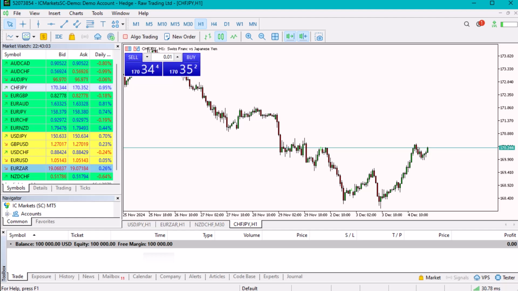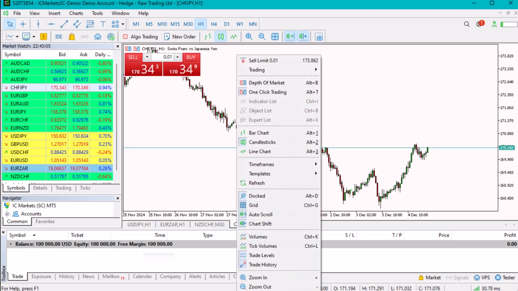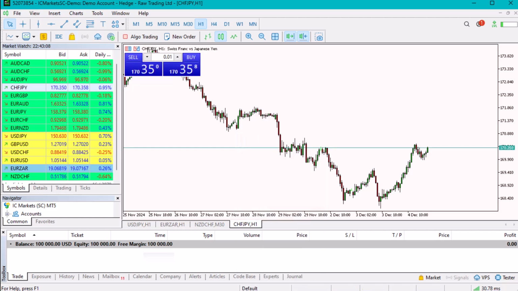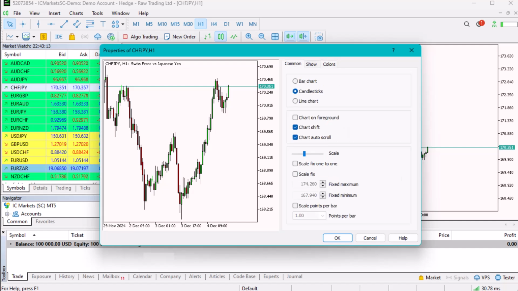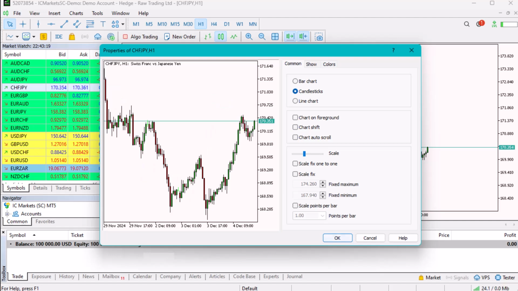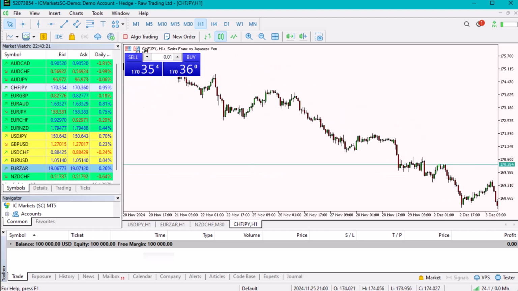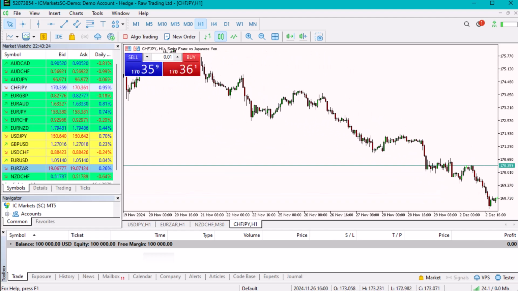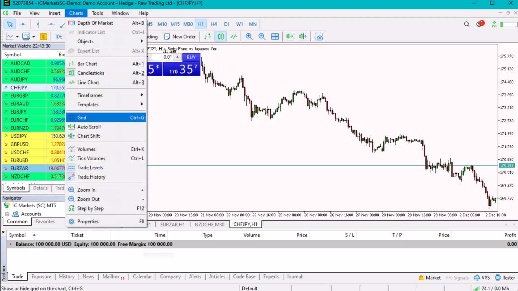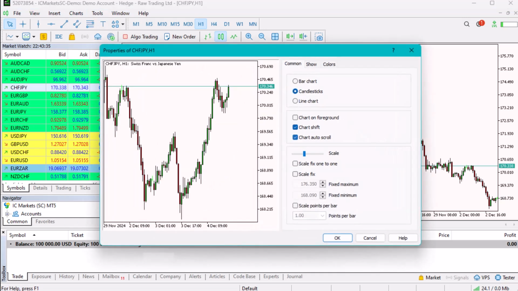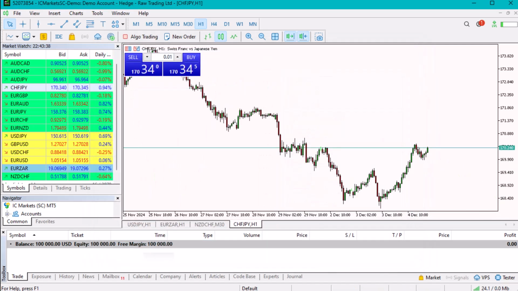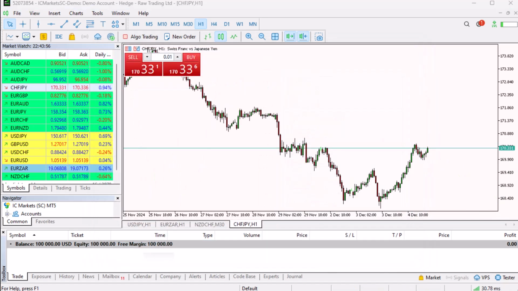You can see that I have the auto scroll on, as I made that part of the template previously. So let's go to chart properties and get rid of the auto scroll and chart shift. It will just make the whole thing easier to move back and forth. You can see it moves right along with you. However, if you want it to go back to normal, you can go to properties and simply click chart shift, chart auto scroll, and it just goes right back to the way it was.